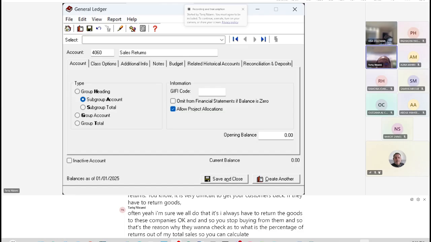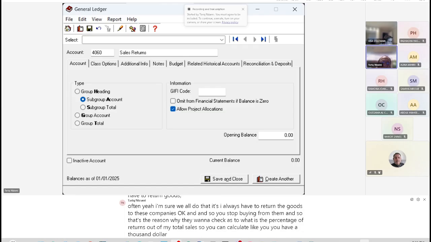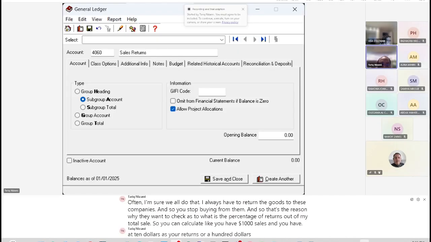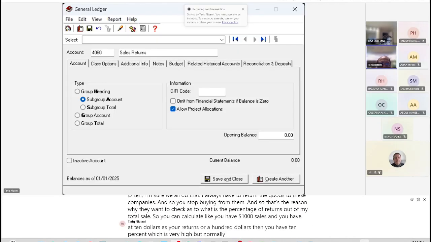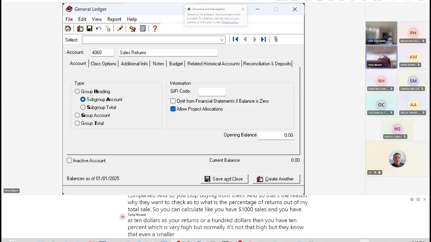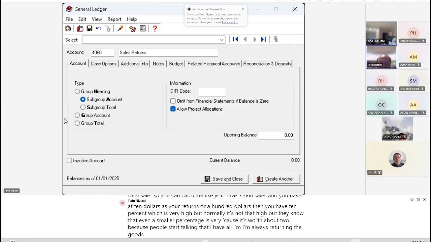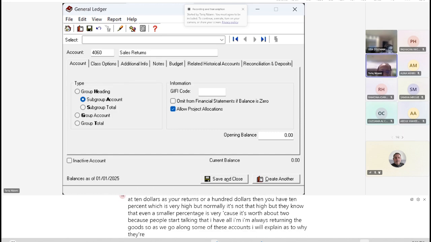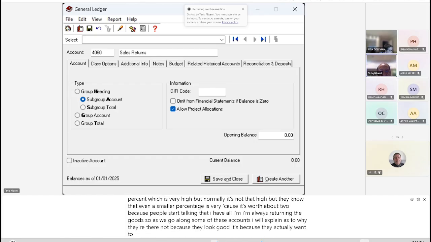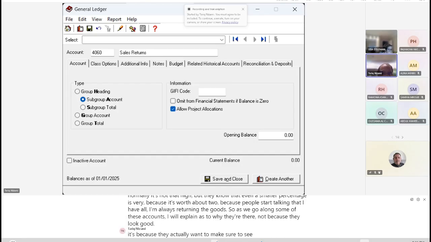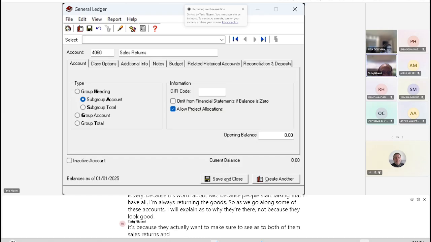So you can calculate, like you have $1,000 sales and you have $100 as your returns, then you have 10%, which is very high. But normally it's not that high. But they know that even a smaller percentage matters, because it's word of mouth too, because people start talking that I'm always returning the goods. So as we go along, some of these accounts, I will explain why they're there, not because they look good. It's because they actually want to make sure to see both of them, sales returns and sales allowances.